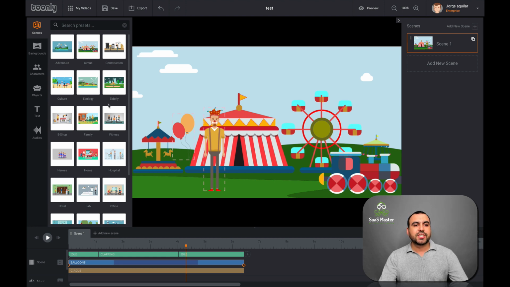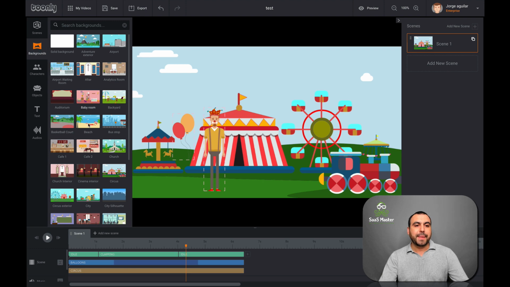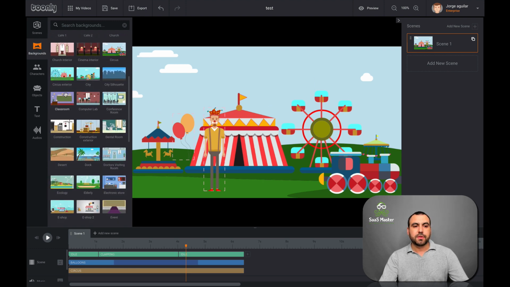Okay, so let's check out other scenes before we create a new scene. So if we want to start from backgrounds, we have backgrounds right here. You can create them, you can just drag them here, move the background.